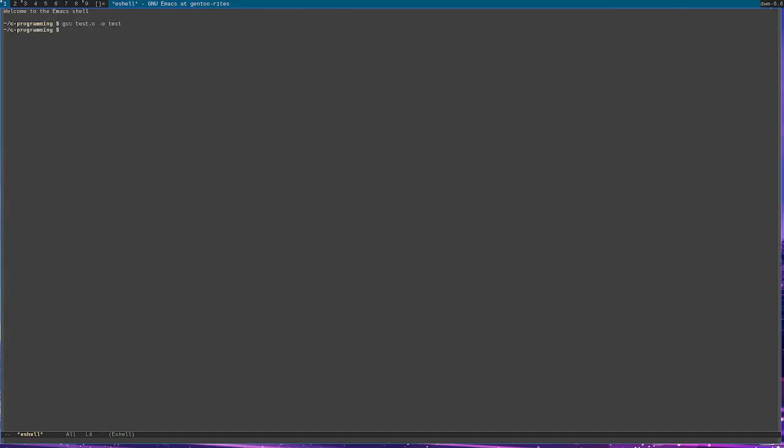Test. And we compiled it with GCC. And now let's run it. Emacs is awesome. There we go. There you have it. There's not much else for me to say. Not as much for me to show.